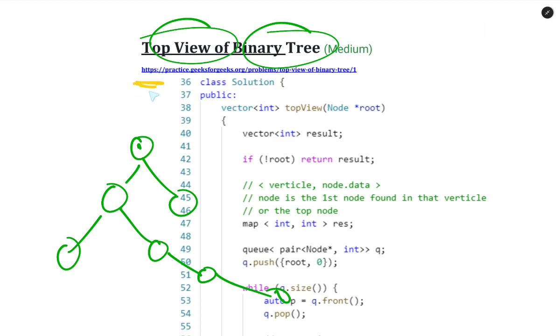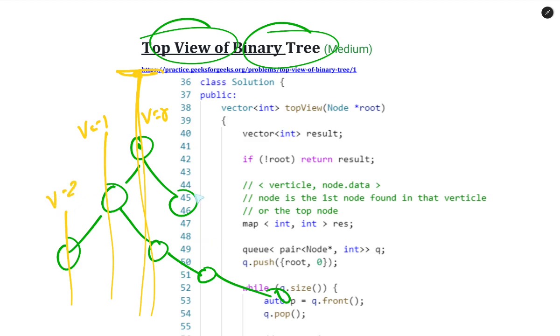If you are standing here and your eyes look at this tree from the top, I'm trying to make an eye here. So this will be vertical level 0. This will be vertical level 1, minus 1, minus 2, and similarly this will be 1, and this will be 2. So how will I look? I will see this node, this node, this node, this node, this node. Oh no, not this node, and this node. Okay, so 1, 2, 3, 4, and 5.